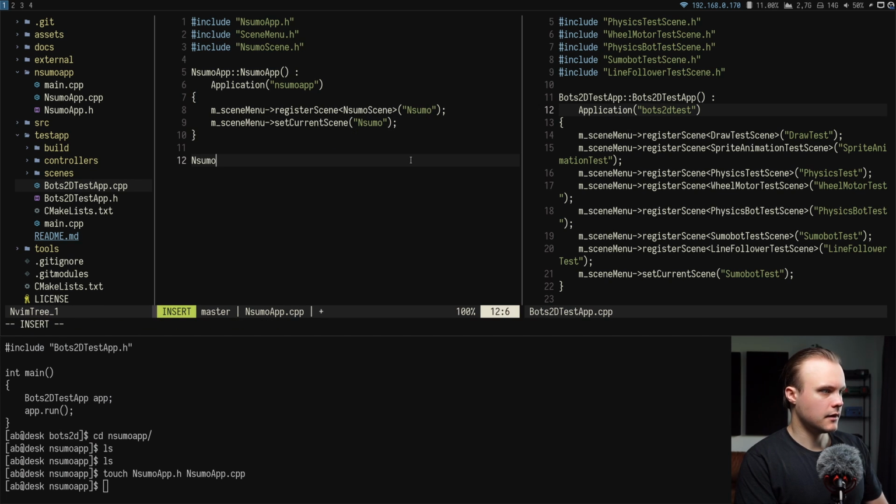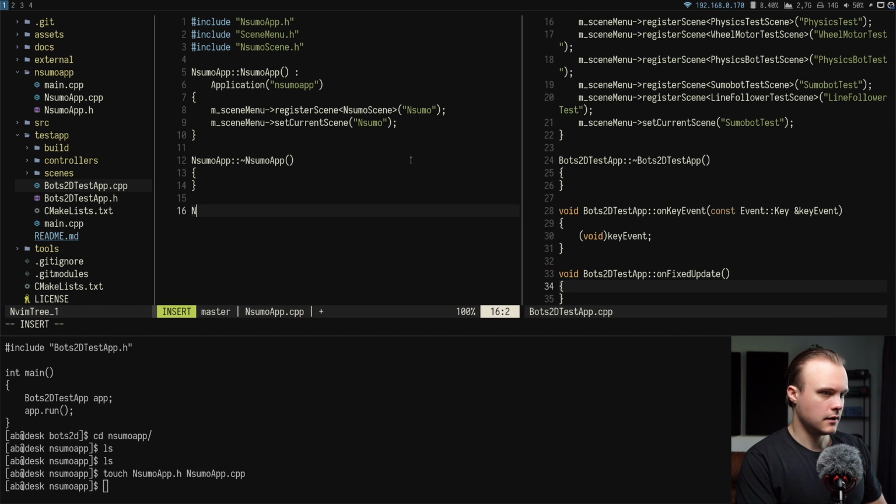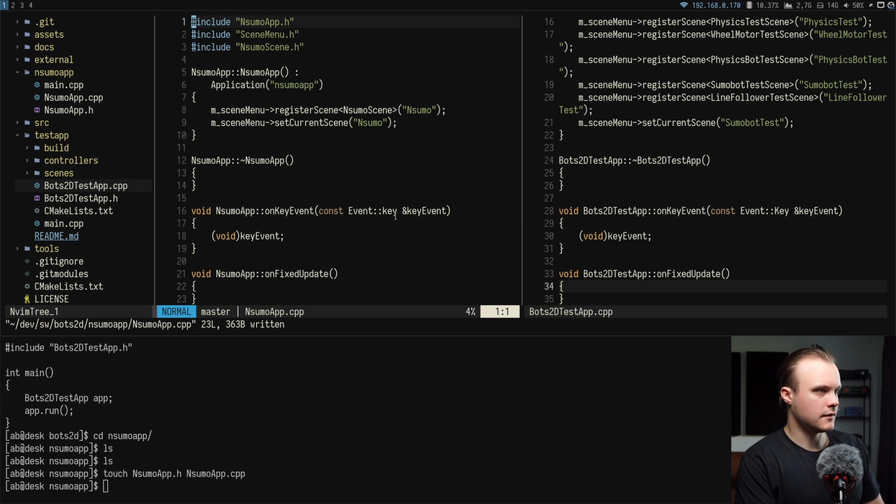Then I will have an empty destructor and two other functions that are also going to be empty, but which I have to override. This class is essentially not doing anything, or it appears to do nothing here in my file, since there is essentially no code, and the reason for that is that most of the application is inside the base class that I'm deriving from. Okay, then I can continue with creating the scene, which is going to contain my Nsumo robot.